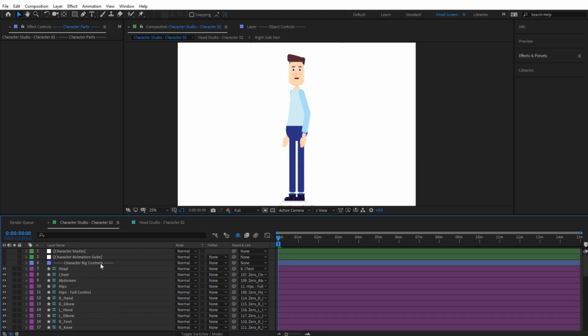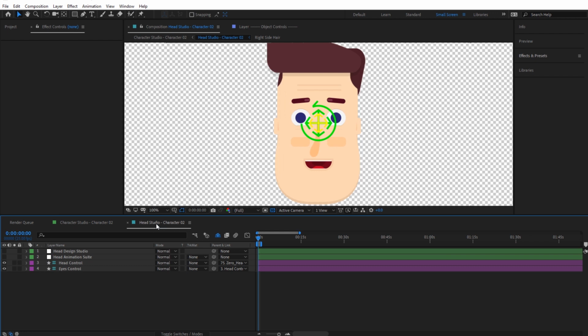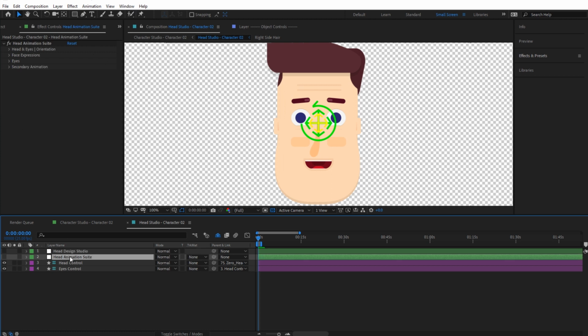So if we jump now to the Head Studio, in here we will find the Head Design Studio. So the Head Design Studio is the place where you would customize the head. And then you have the Head Animation Suite. And this is the place where you would add facial expressions and animations, etc. And finally, you have the Head Control and the Eyes Control, and these once again are used for animation, and we would explain this as well at a later stage.